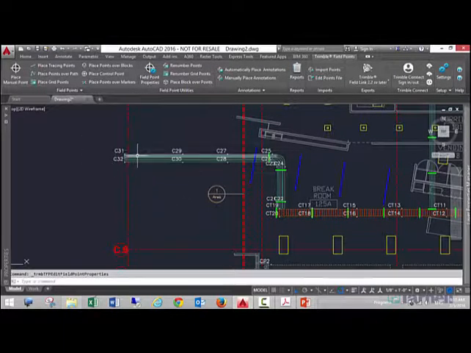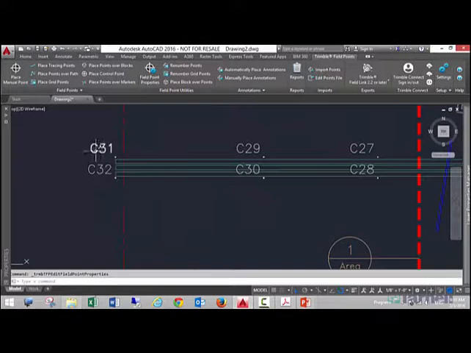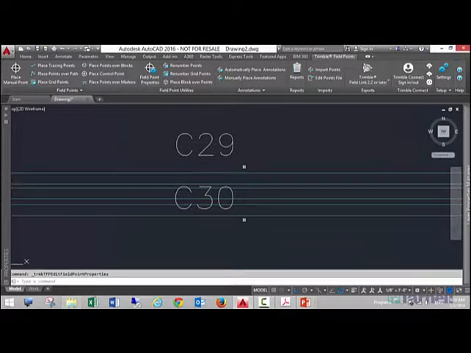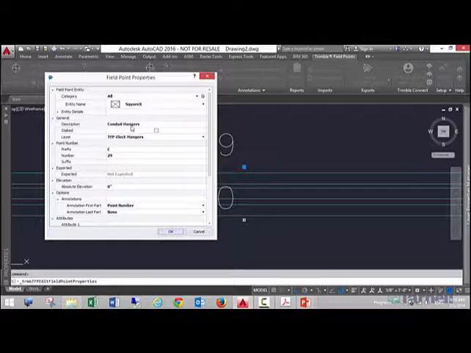Right away, you'll see the changes. You see they all become C on here. So if I just go ahead and click on one of these and click on field point properties, you see that conduit hangers is on there in the description for each one of these.